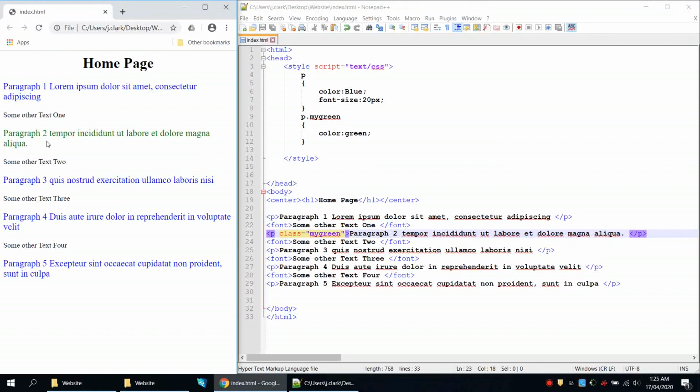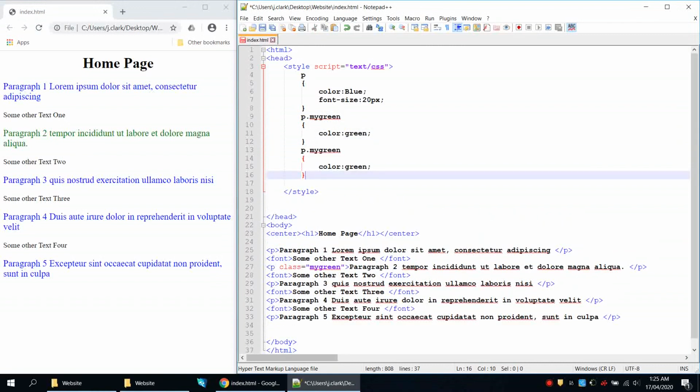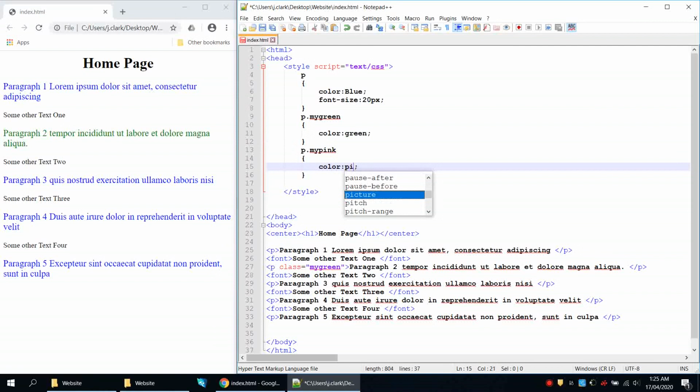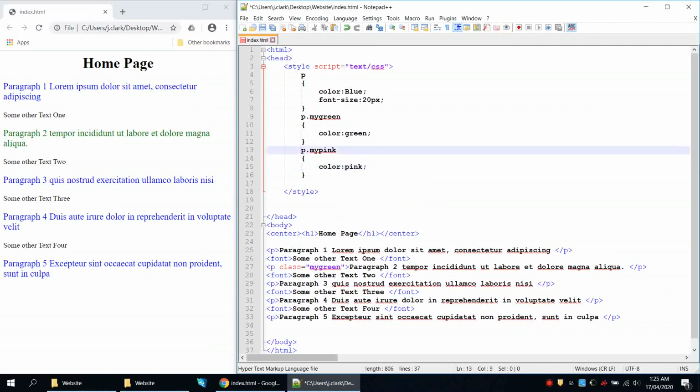Now let's say that we wanted text 2 to be pink. What we could do is give that a class and set it up here just like this one here. So we could say my pink is going to be pink, but it's not a paragraph tag. This here is a font tag.